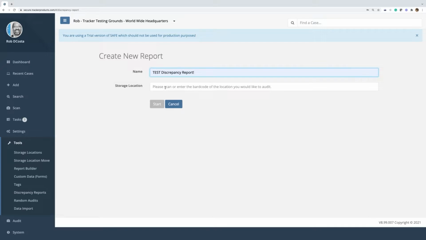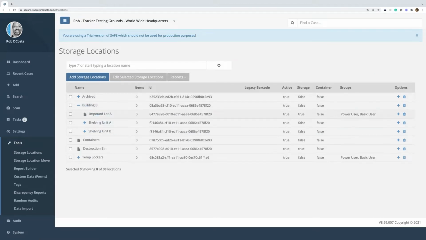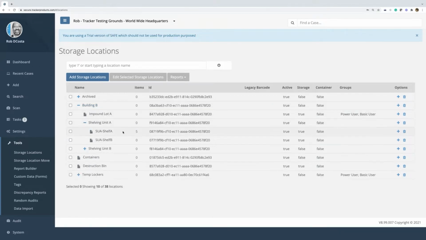Then you're going to be asked for a storage location, which you can either scan the storage location's barcode if you printed those off, or you can enter it manually. Since I don't have any of these printed off, I will show you how to do that manually. So I'm going to go into Tools and Storage Locations. And here are my storage locations that I've created. I think we can go into Building B here, Shelving Unit A, and there we go, Shelving Unit A, Shelf A. So there's some things in there.